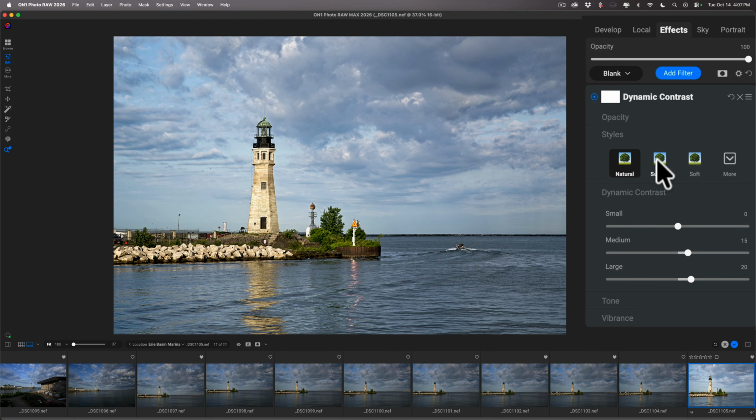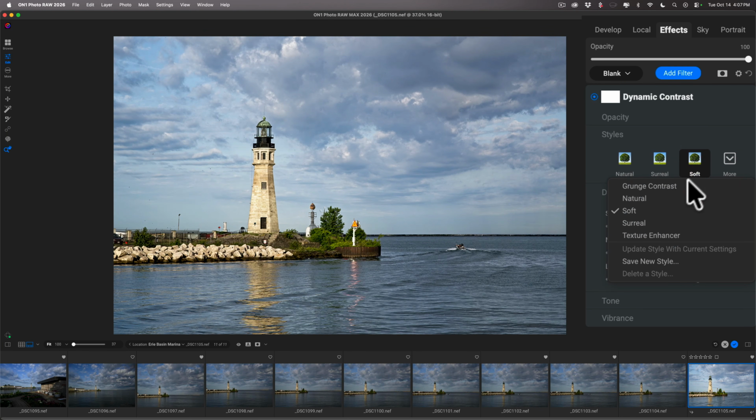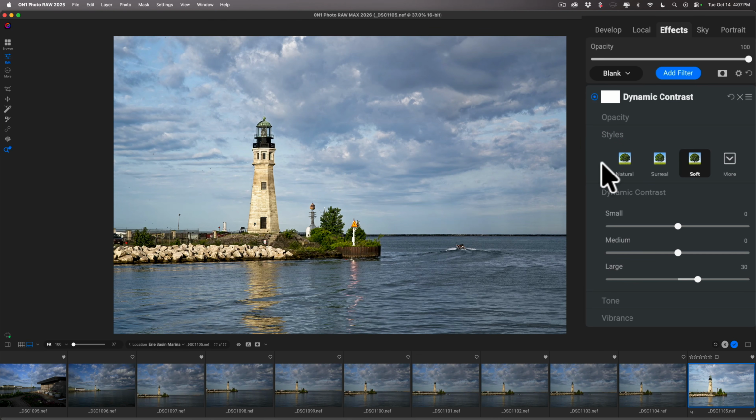There are some other styles you could choose from. There's surreal, there's soft. You can go to the drop down, and I think there's a couple more here: texture enhancer and grunge contrast. I don't like any of those. What I tend to do is I just let it do the default natural. Then I work the sliders from the bottom up. That's the way I like to do it. So I'll move like large to the right, medium to the right a little bit, and even add a little more of this small to the right.